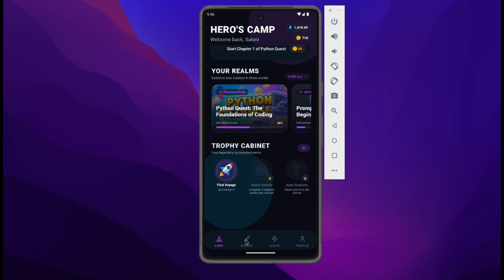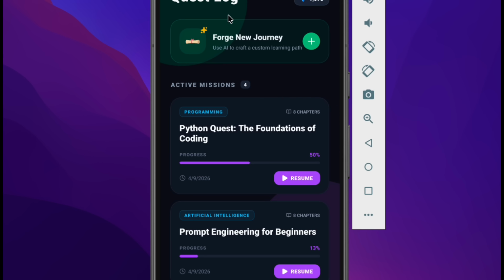Now we have the quest section where you can create a new course by clicking on this Forge New Journey. Once you click on it, just enter the topic, whichever topic you want to learn. For example, you want to learn generative AI.